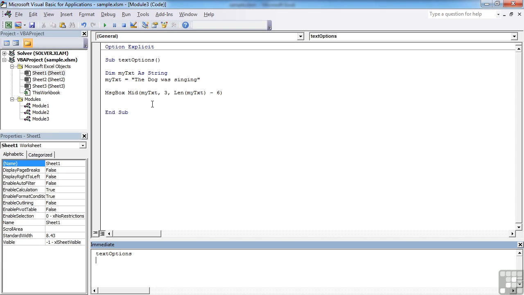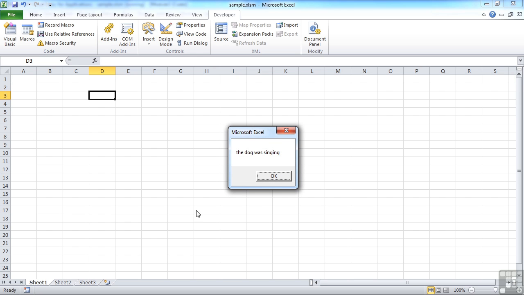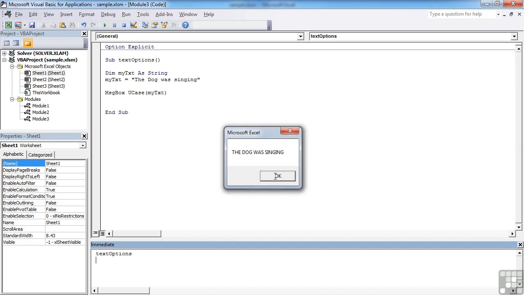We can even manipulate the case of a string. Let's take away all the extra gubbins there and replace mid with LCase. The logic there says that that will all come out in lowercase, as it does. UCase all comes out in uppercase.